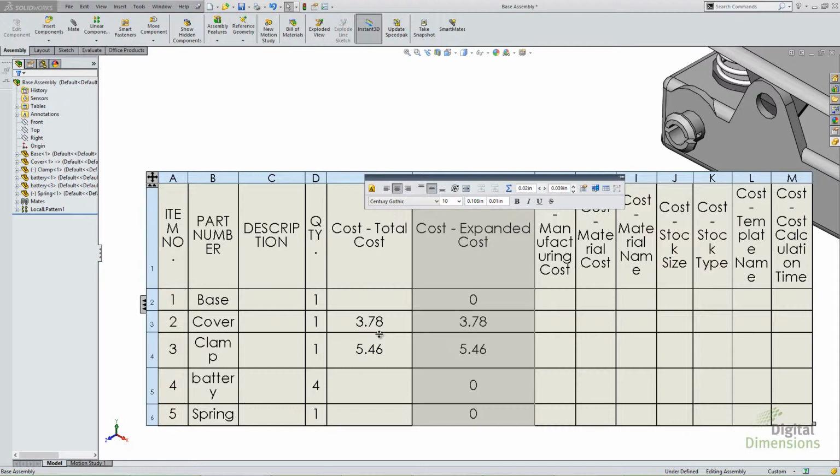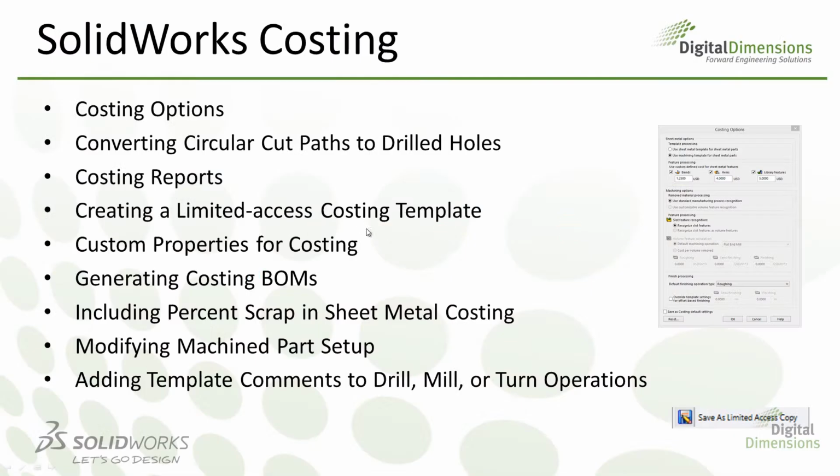So this is the new costing BOM option. You'll see it when you're inserting a bill of materials. It's just a different type of BOM template. Let's jump back.